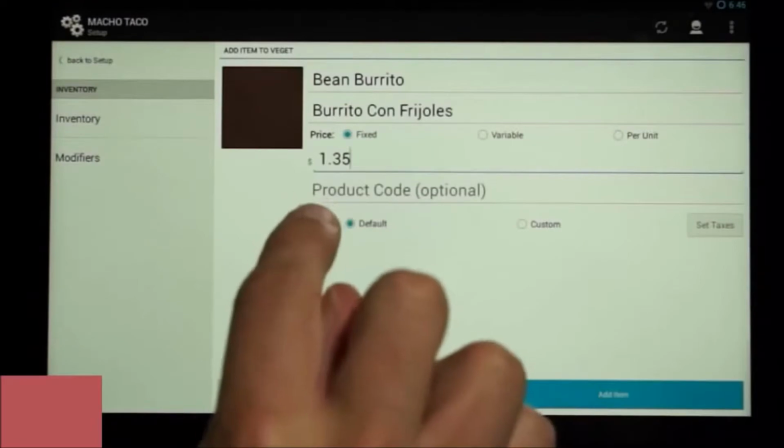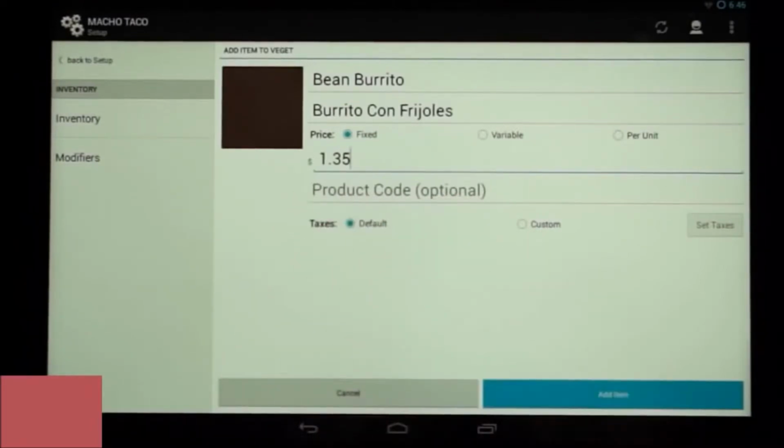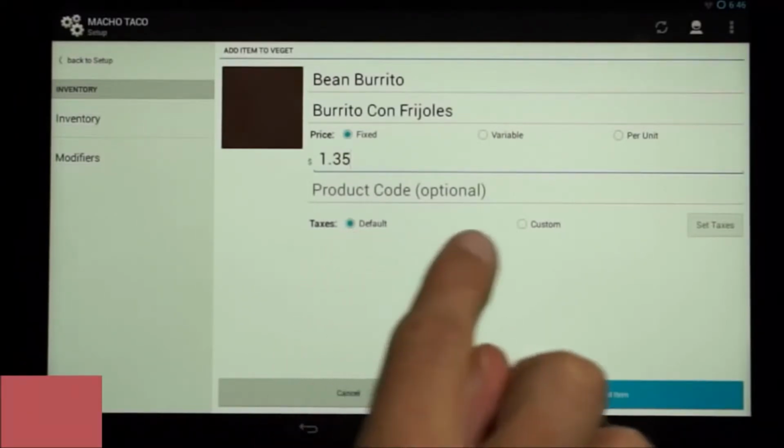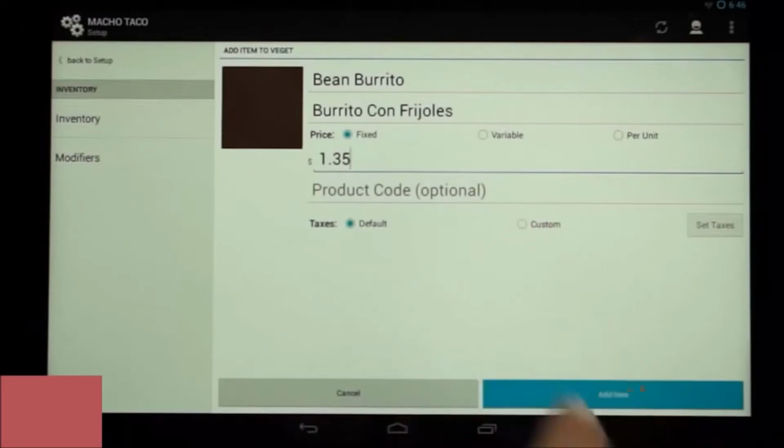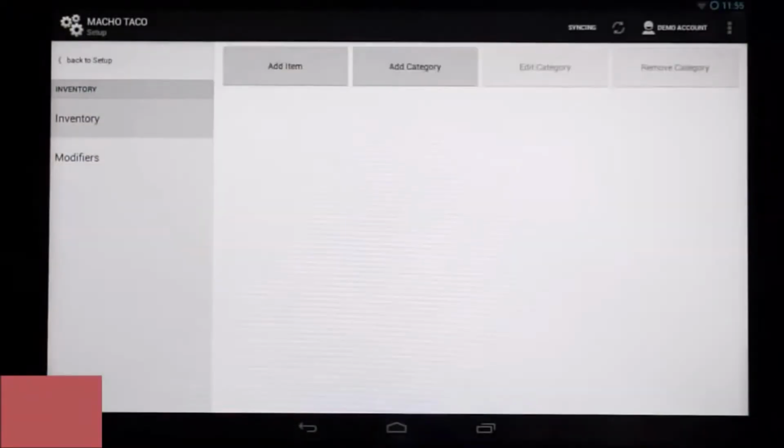The next line is the product code, typically used for barcodes, and we'll leave that empty. Clover will automatically assign a product code if nothing is entered. The next line is taxes, with the options being default and custom. You can learn more about setting taxes on help.clover.com. We're going to leave this set on default. And to finish, we're going to tap add item.